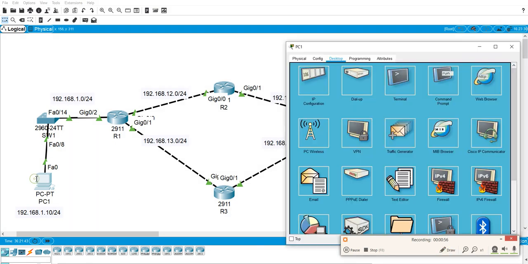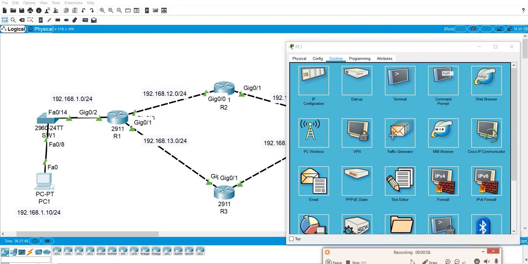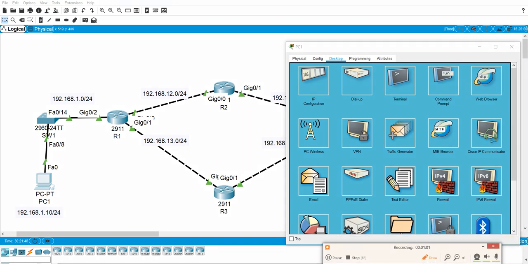Okay, so PC1 sends the packet to router 1, which is its default gateway. Router 1 in turn sends the packet up to router 2. However, router 2 does not know how to get back to this network, which is actually hosted on router 1.